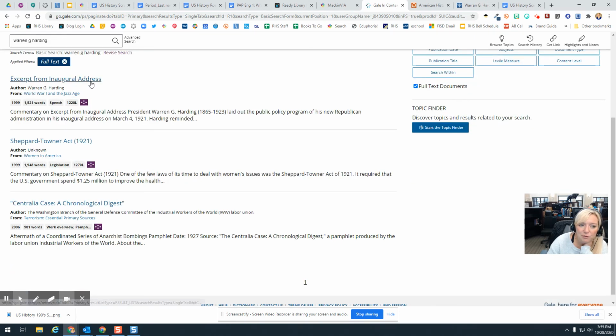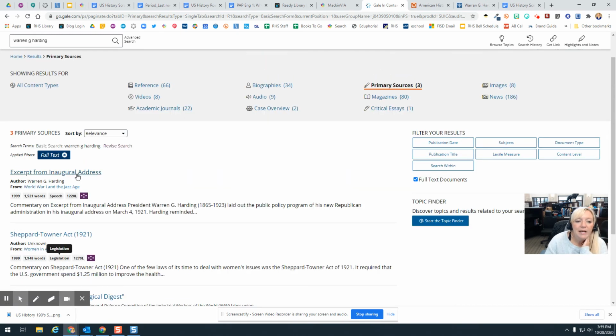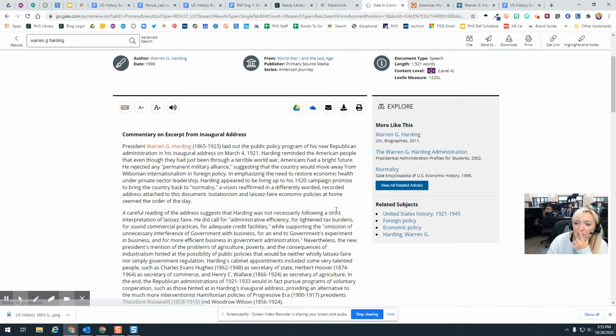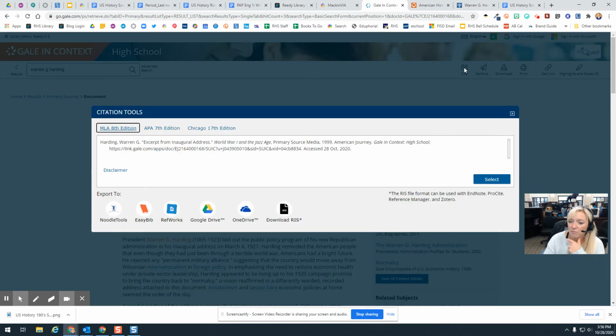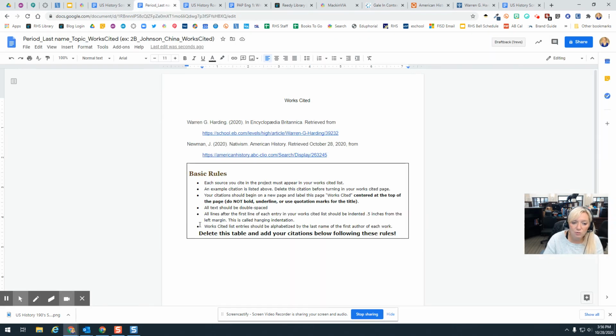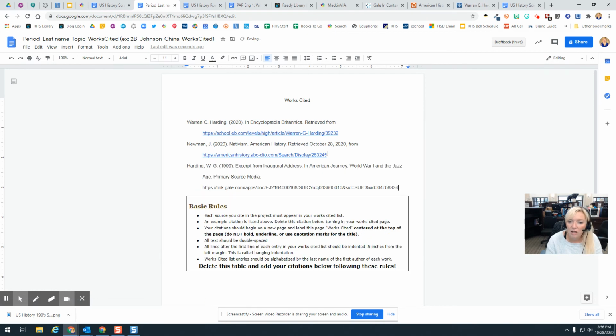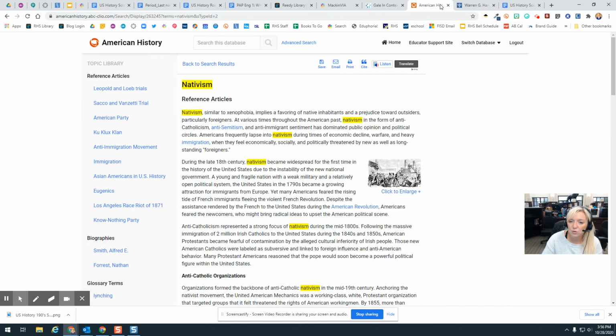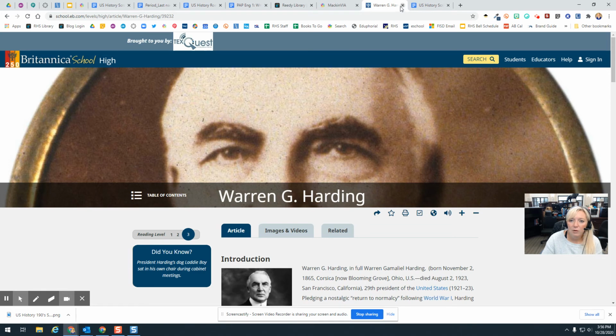And here's an excerpt from his inaugural address, or his speech when he was inaugurated into the presidency. And then here's information about the Shepard-Towner Act. And then I'm not sure what this is, but this might be something that I could get some good information from. And in this one, again, if you're going to use the information, you're going to click on the Cite button, click APA, and then copy and paste this over here into your works cited page. And that way you've cited that source and that information.